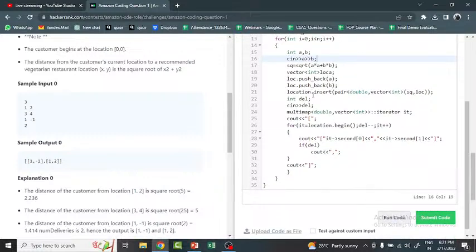Here the program initializes a multi-map data structure to store the location of the restaurant along with the distance from the customer. So A and B I'll get from the user, and after that, using the formula, I'll get the values of the distance. Then I can use a vector here. So this program reads the coordinates for each restaurant, and it will calculate the distance between the restaurant and the customer.